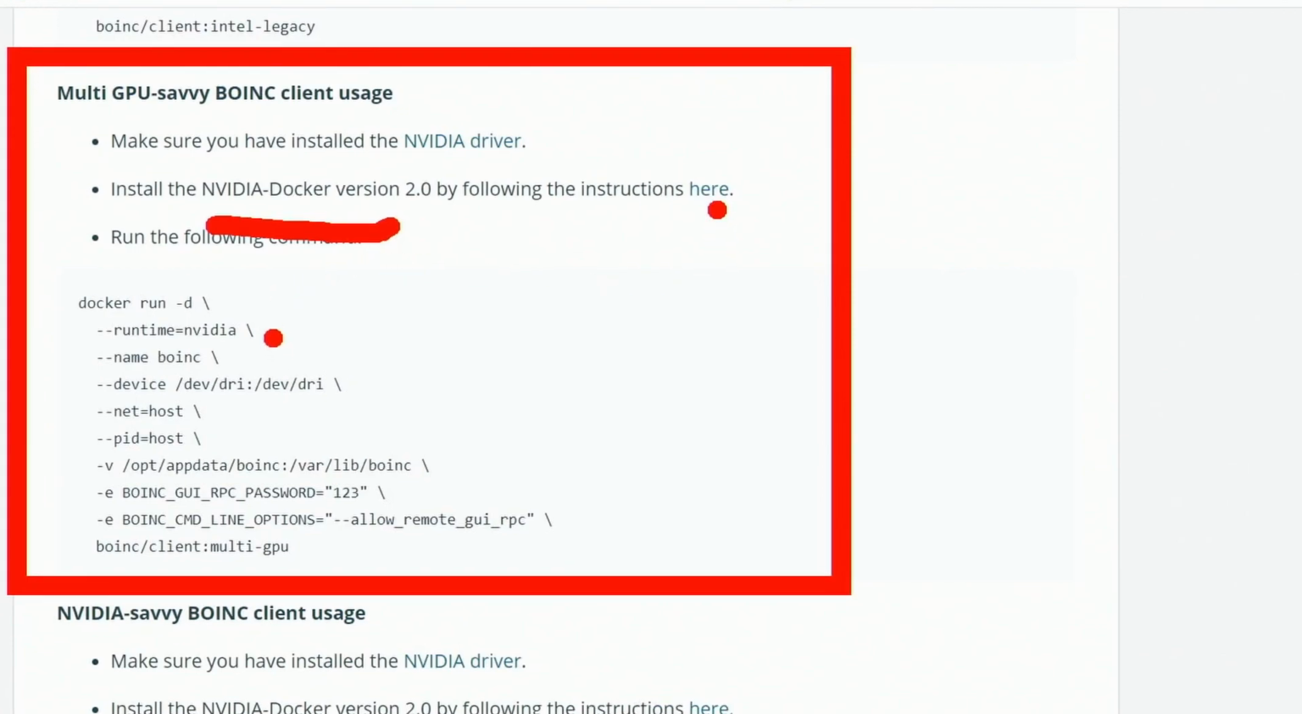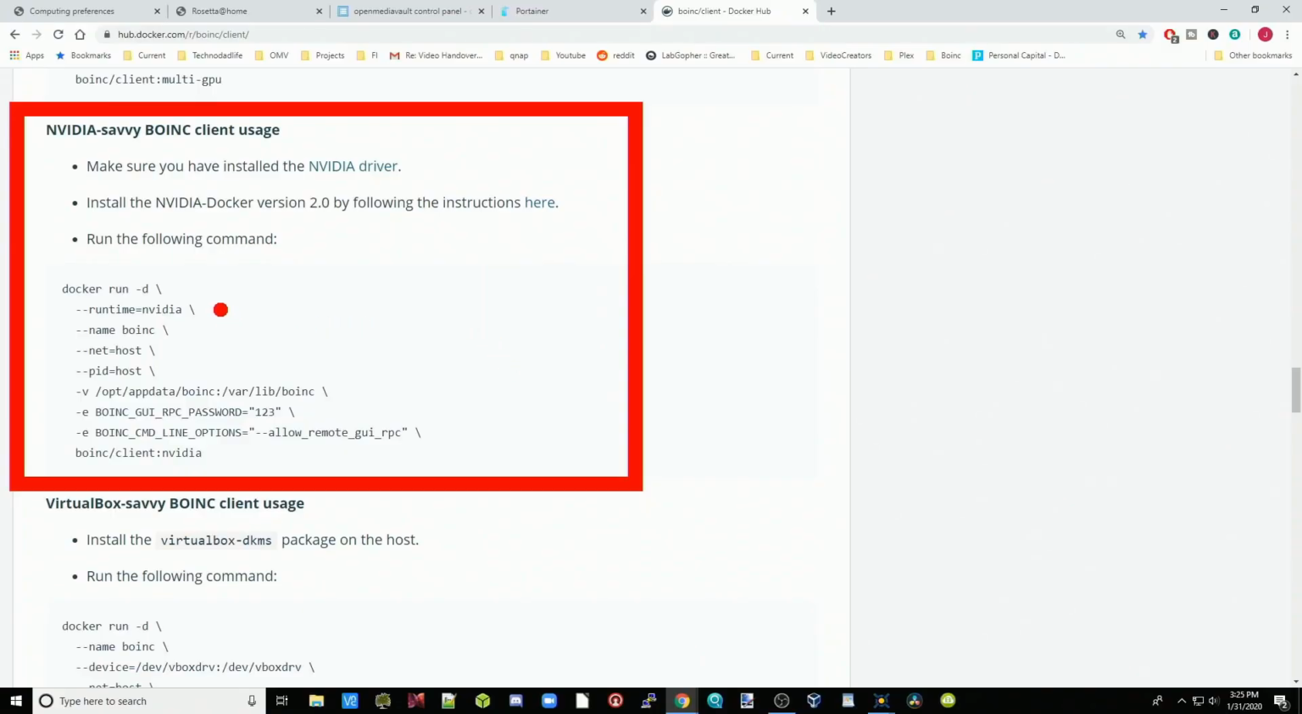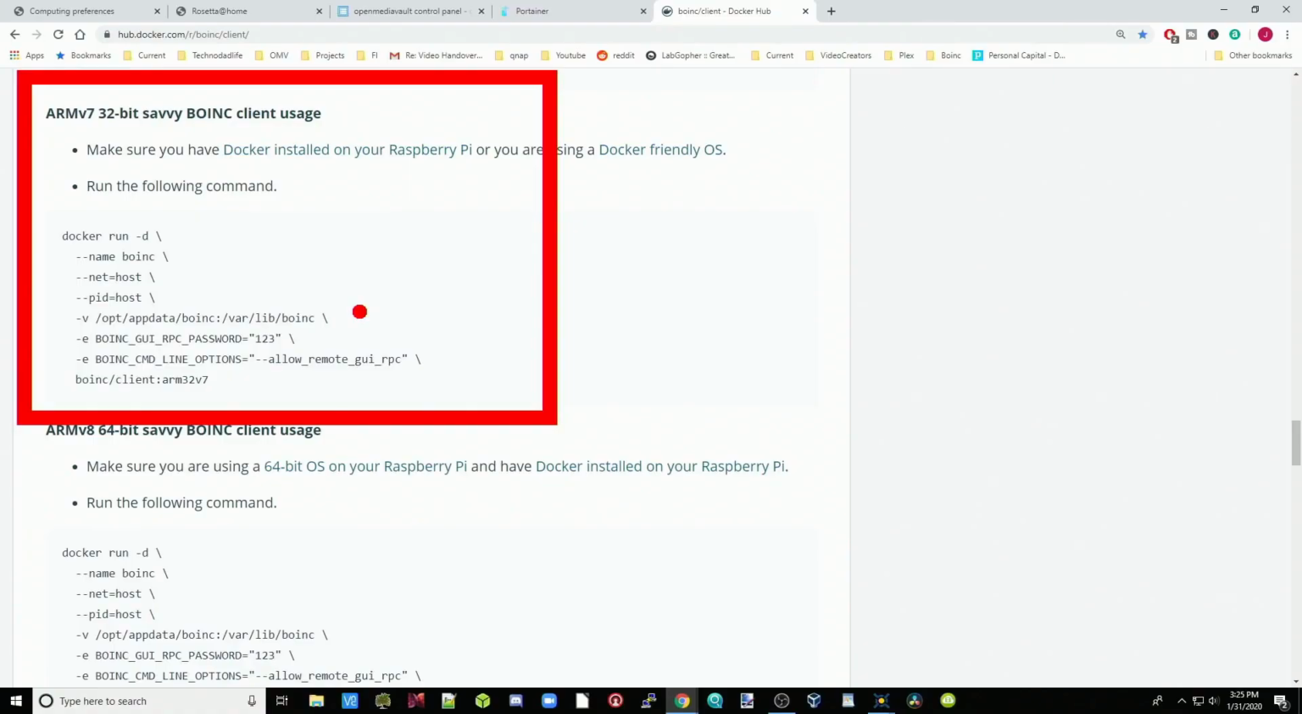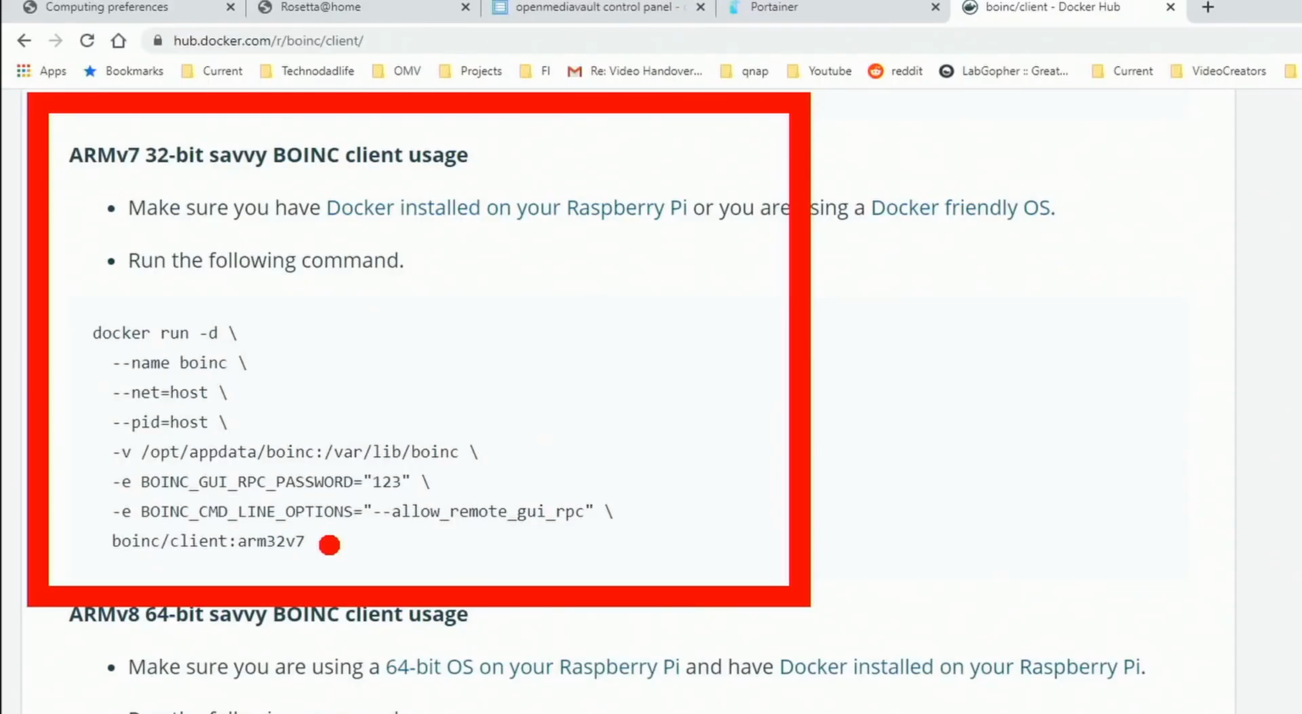And then when we go down, we have to add runtime NVIDIA, again, that same line, and then multiple GPU. For a single GPU, we still need this, and then just NVIDIA right there. And you can see we can do it for VirtualBox again, and again the two areas that we need to be aware of. And then finally for Raspberry Pi, we need to add this at the end of it. There are no extra things to add. So when we put in the client name, then we have to put colon ARM32 version 7.